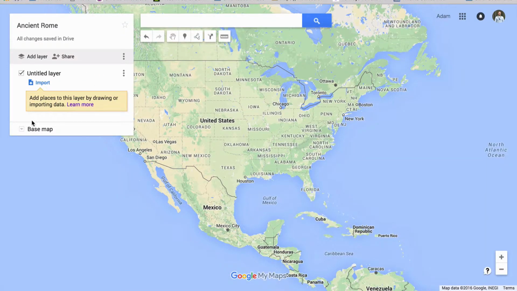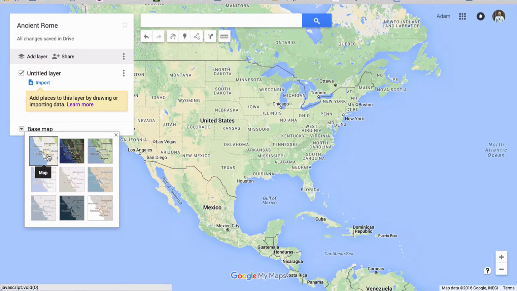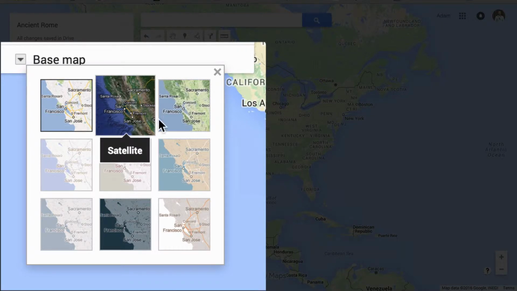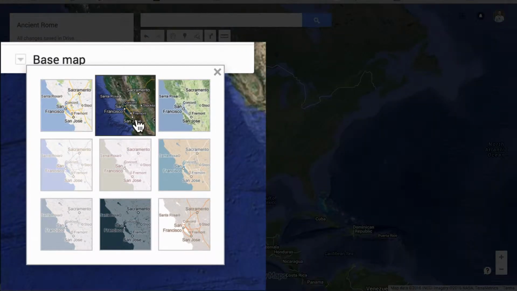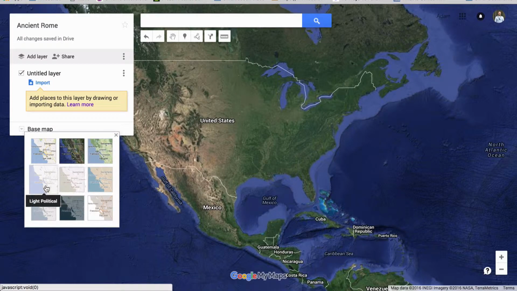So you can also change the way the map looks by clicking on Base Map. So you can have a satellite base map. You can have a terrain, political. So you have all different kinds of background maps.